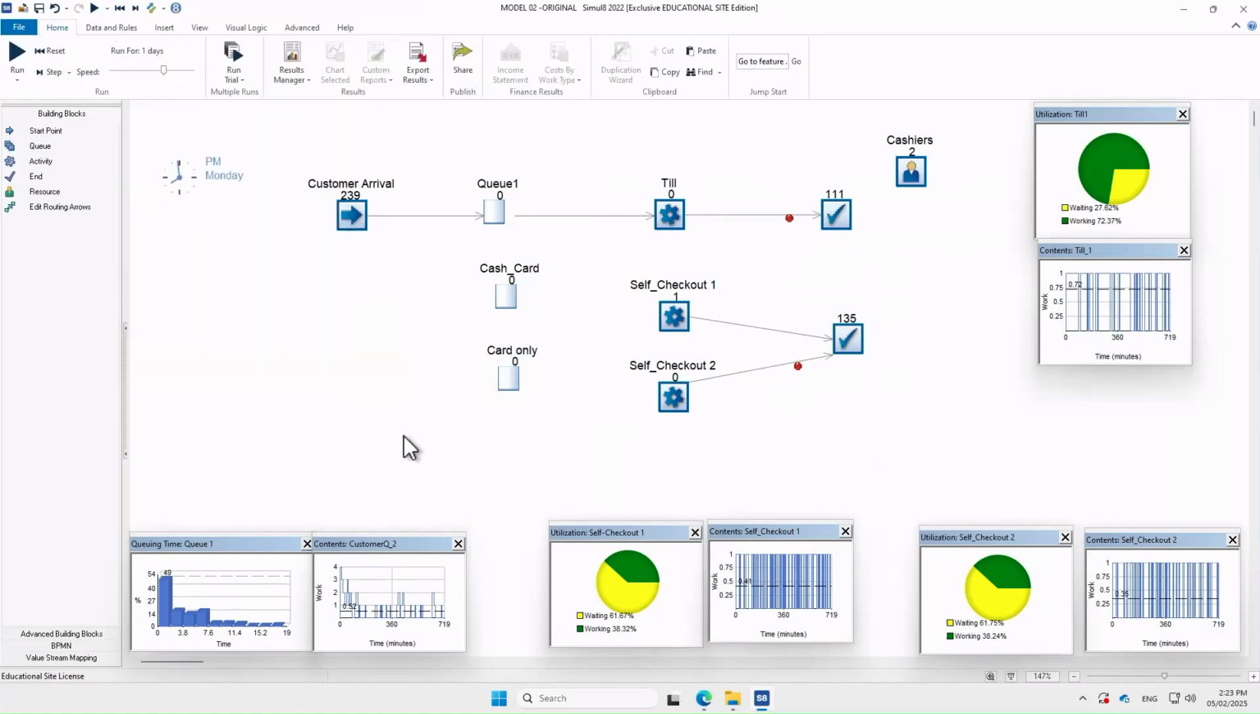And we should have some routing arrow connected from customer arrival to cash and card, then to self-checkout 1. The same, we also need the connecting arrow from customer arrival to card only. And we also need the routing arrow from this queue to self-checkout 1, and from this queue to self-checkout 2. Good.